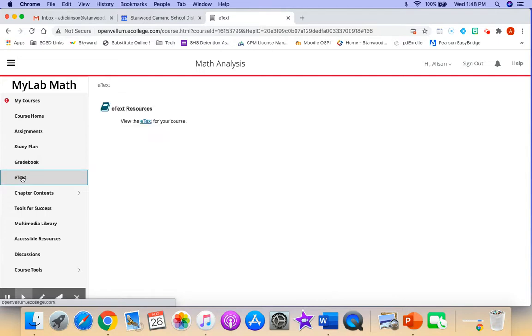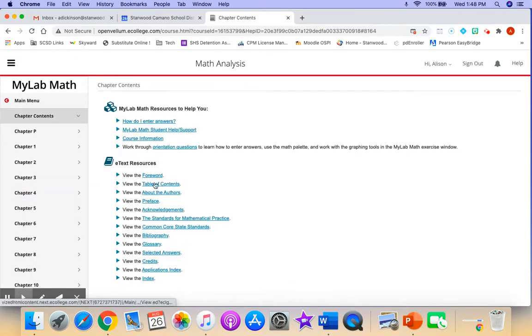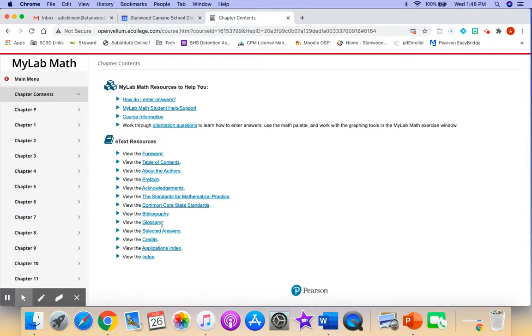So this is one way to get to the textbook. So if you really want to look at the textbook, the other way is through the chapter contents. So let's say, this is the whole beginning thing. You can go to the table of contents. So maybe you want to see what the book looks like for that section that we're working on. Give it a second here. Takes a minute.